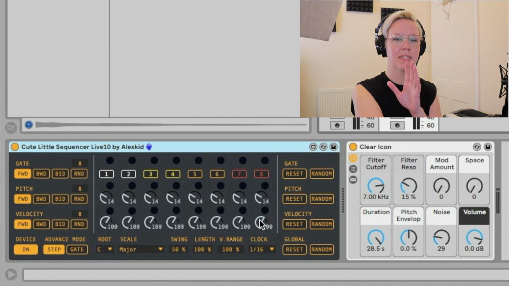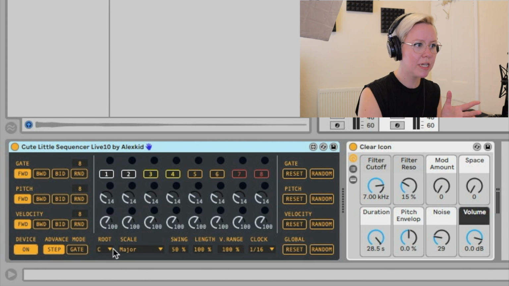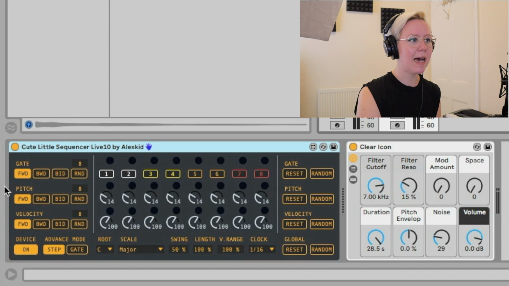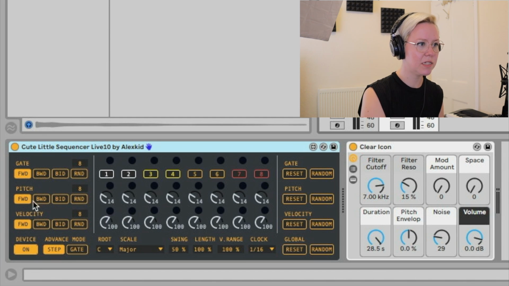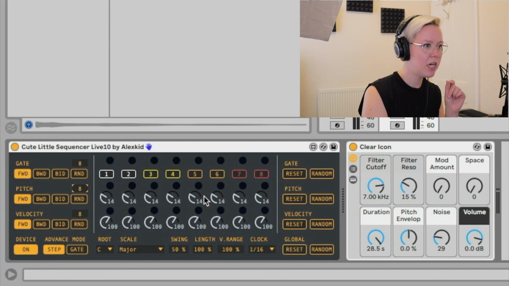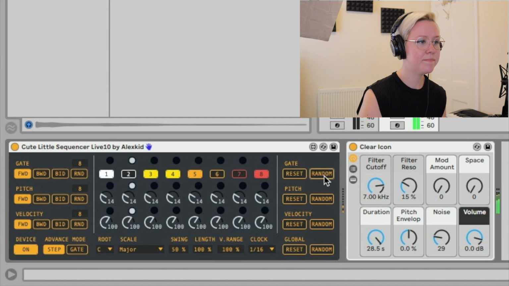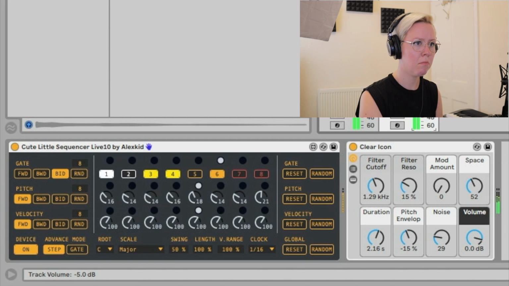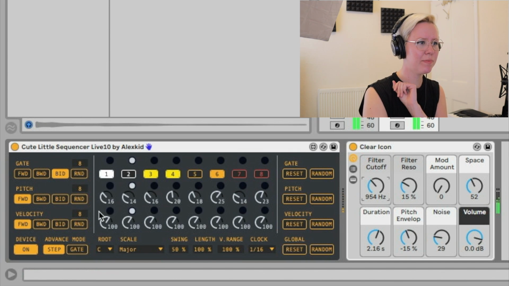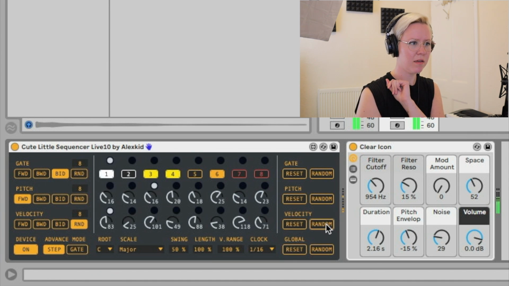Okay, so this one is a step sequencer. So we need to input the steps that are gonna be played. Root is C, scale is major, and as you can see, it looks quite similar. So we have gate, pitch, velocity this time. The first row is the steps, second is for the pitch, third one is for the velocity. Let's just create a random gate. How about velocity? Let's play with that a little bit. I'm gonna create random there and random there.